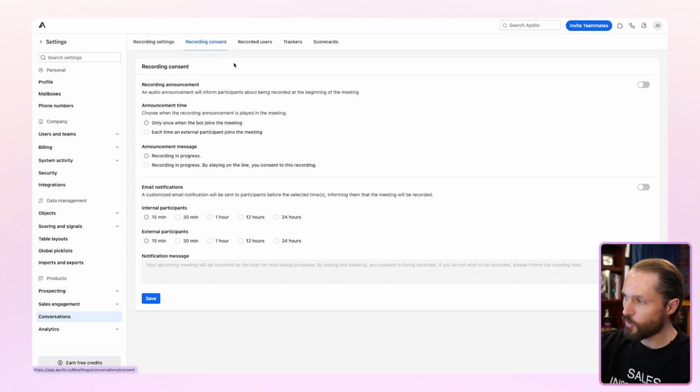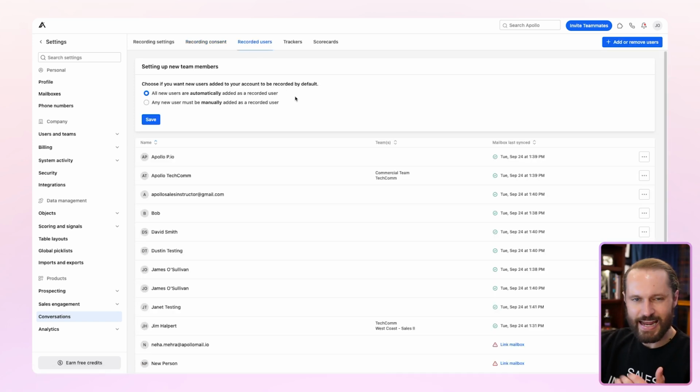The next screen is recording consent. This is where you can let people know that they'll be in a meeting that's being recorded. The top is for announcements that will play in the meeting at the beginning of a meeting. The bottom will be for email notifications for internal and external participants, and you can set the text of that notification right here as well.